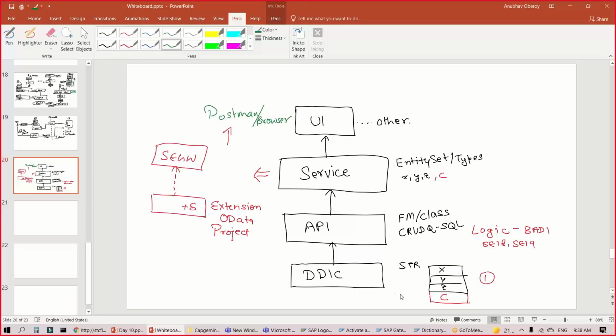The next part here is to create a body implementation. But before that, let me skip this part because this is a little tricky part. Before that, we will extend our service itself. So we will directly skip the logic part right now. I'm jumping to this entity set.